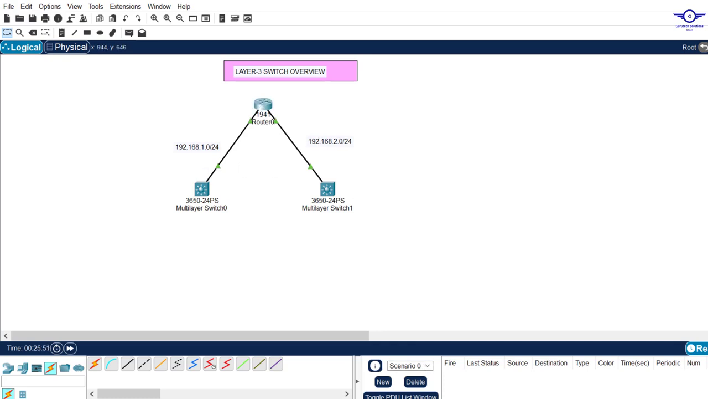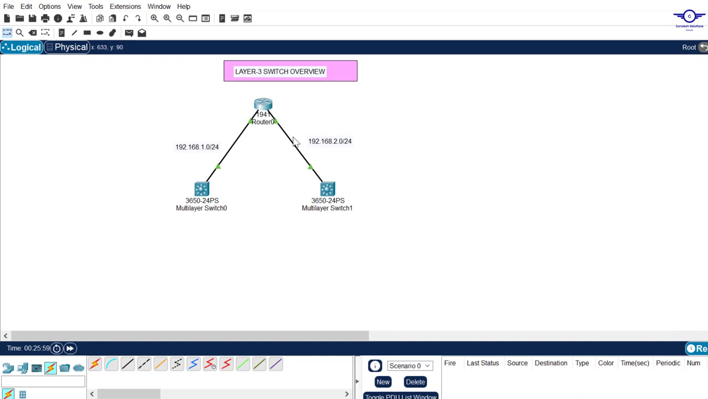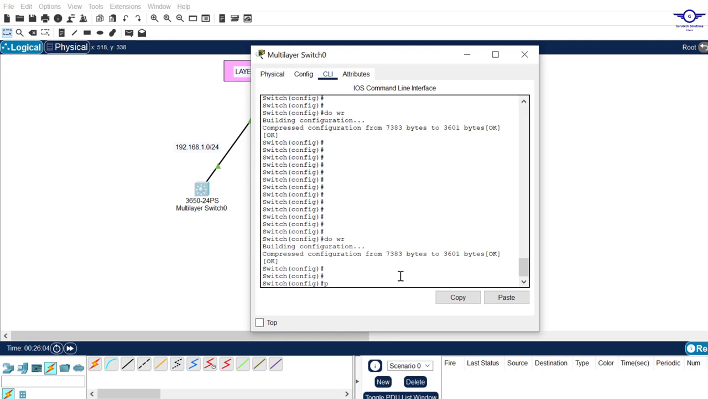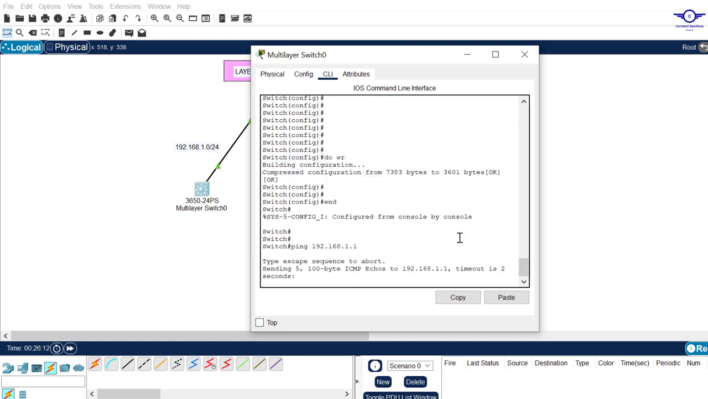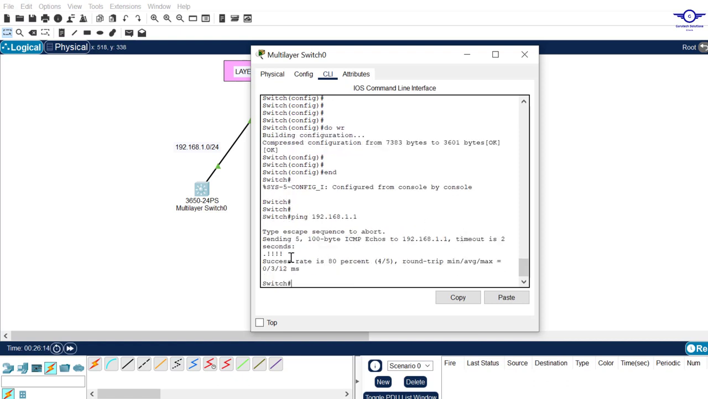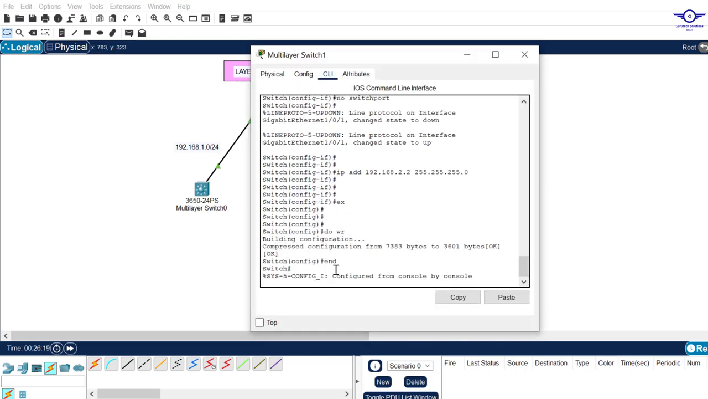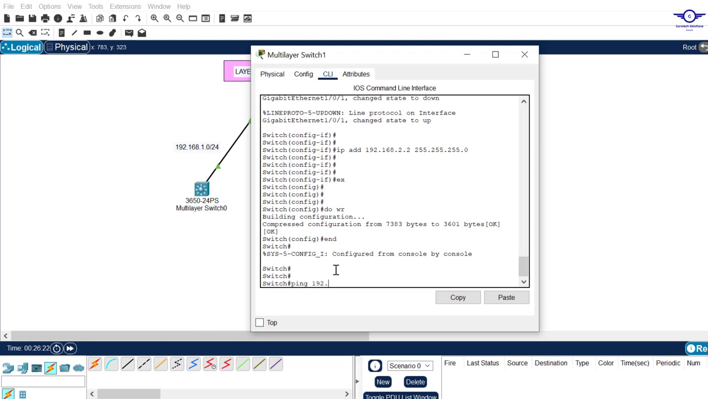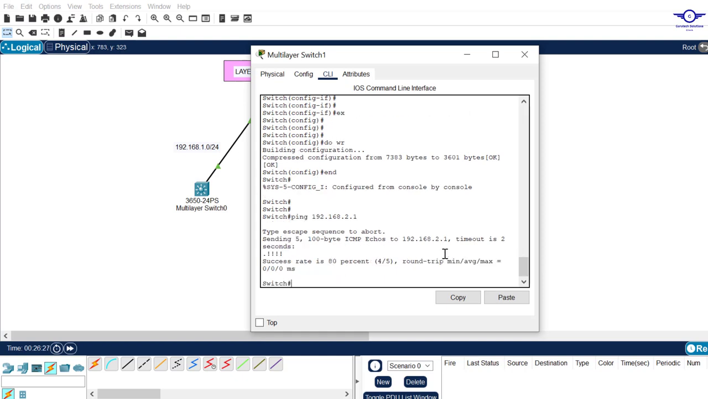So the final step is to test ping between the two multilayer switches and the router. We're going to test ping from this switch to this router and from this switch to this router. Okay, all right. So I go to this switch and try to ping first. Ping 192.168.1.1. Yeah, it's pinging. Okay, so let's go to this multilayer switch and ping 192.168.2.1. Okay, alright, it's pinging.